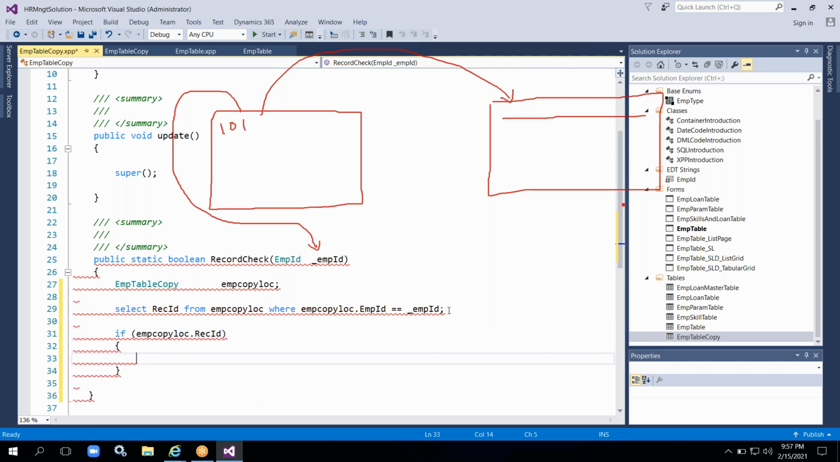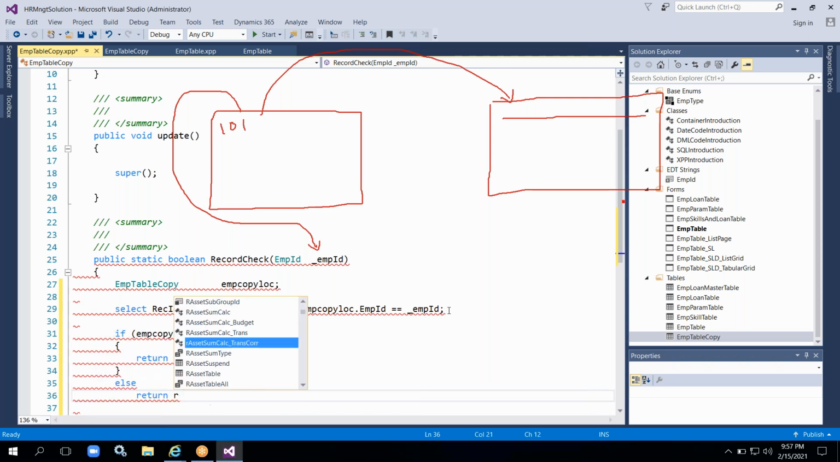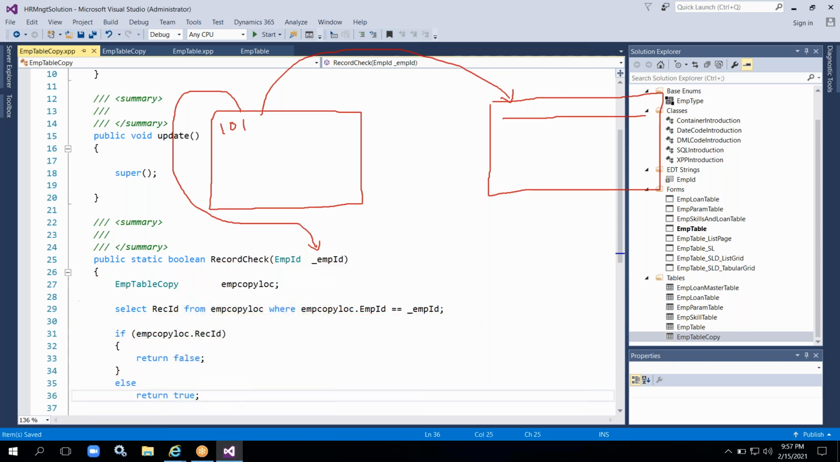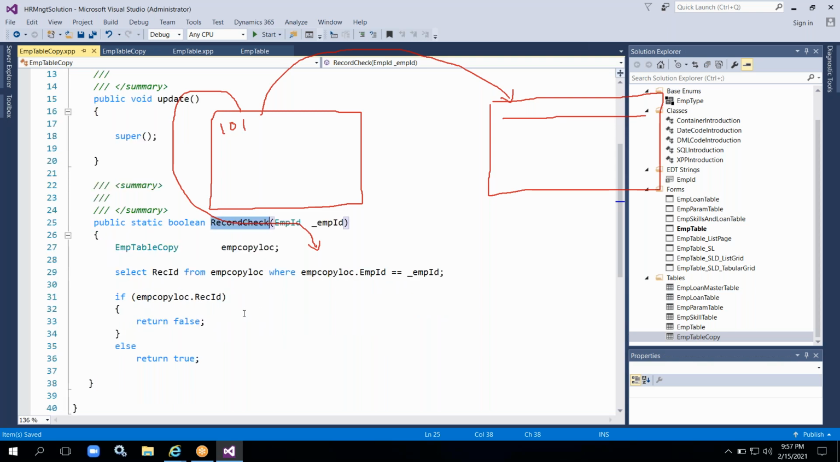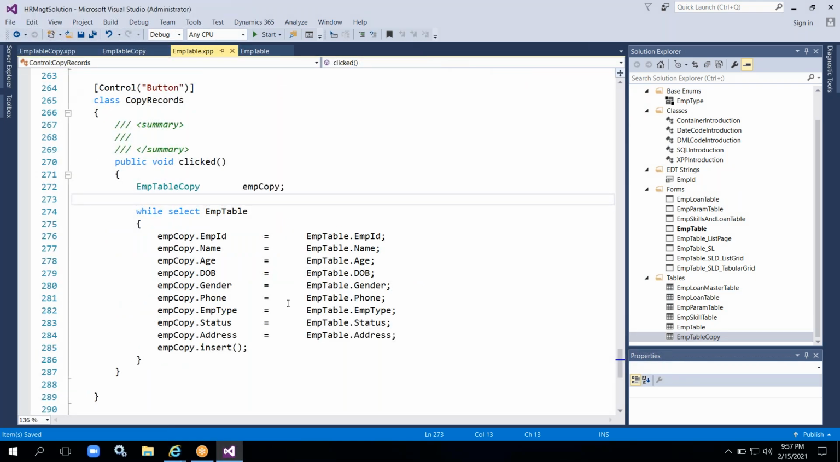I will return false. So if the record ID not existed, I will write return true. That's it. This business logic, this record check method, I will call before inserting the data into the copy table. In the clicked method, I will call the record check method.